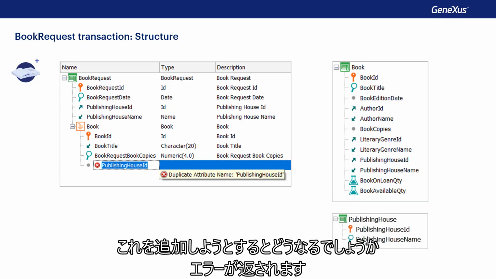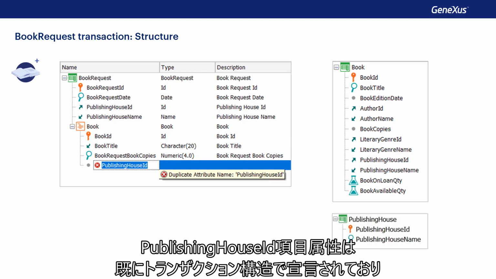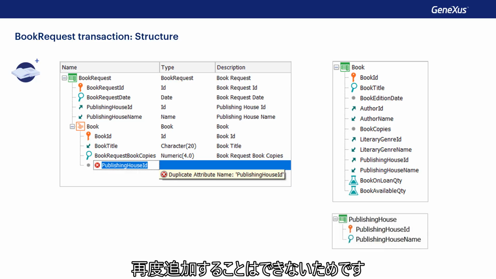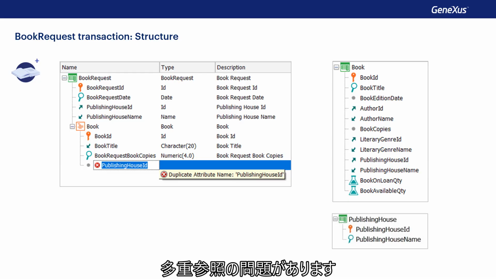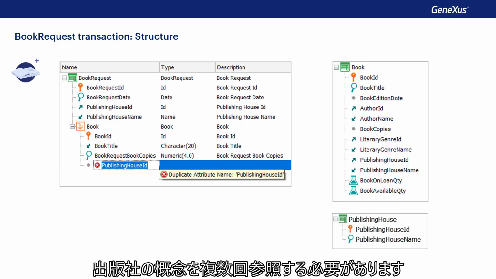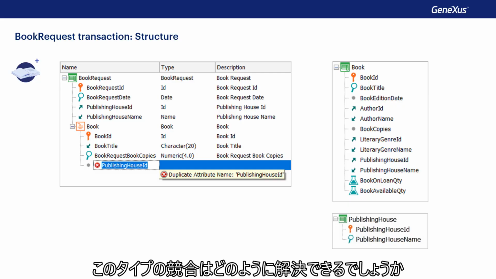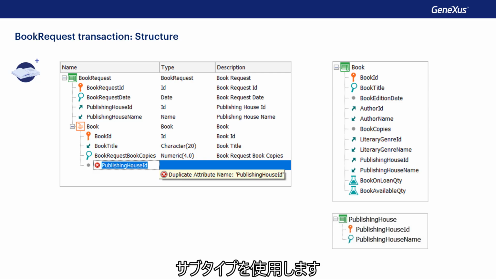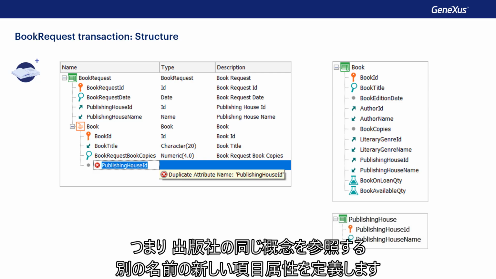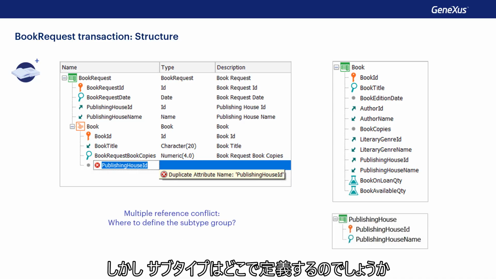What happens when we try to add it? Genexus returns an error because the publishing house ID attribute is already declared in the transaction structure, and we cannot add it again. We have a multiple reference problem. We need to make reference to the publishing house concept more than once. So, how can we solve a conflict of this type? By using subtypes. This means to define new attributes with other names that refer to the same concept of the publishing house.